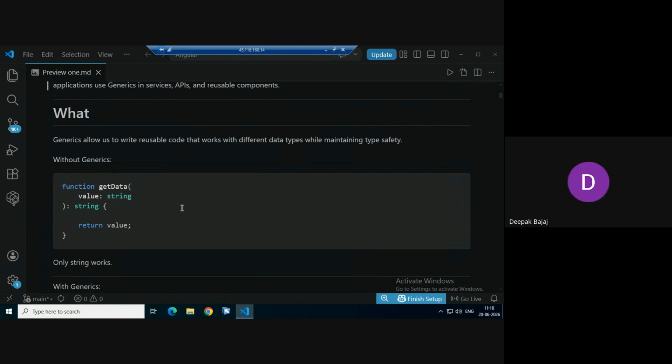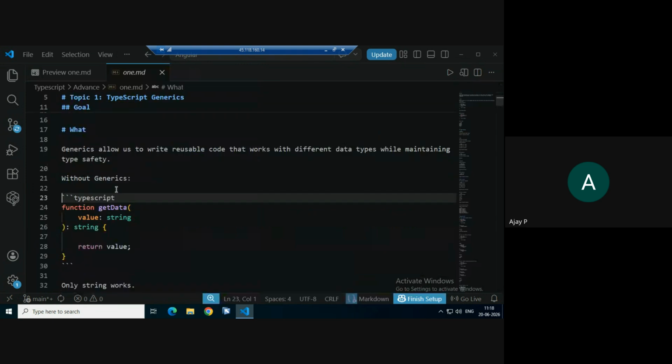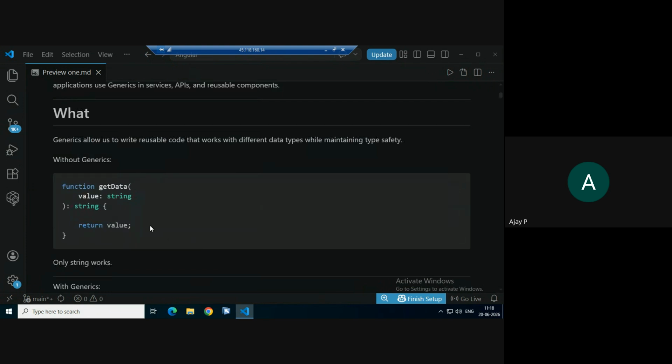Okay, so with this knowledge, please go ahead and start. Function getData, value. Value is a variable, right? Yes, it's a parameter, and we are saying if the data type is string, and the return type is also string.